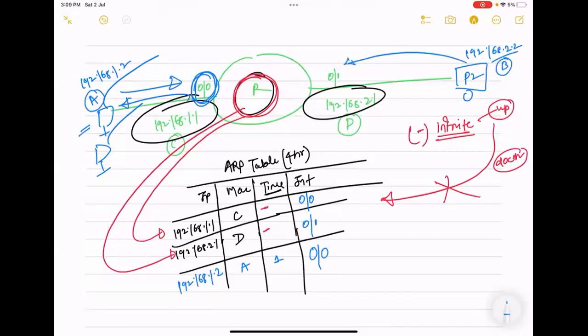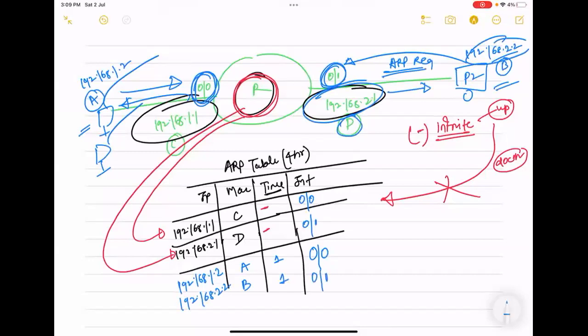If this user requires the gateway MAC, it sends an ARP request. Inside the ARP request, the sender IP is this one, the target IP is this one, but the target MAC is incomplete. So the router will forward a reply with this MAC, and the router receives the ARP request. Which user? 2.2, B MAC, and the timer is running for this one. And which interface received this ARP request? 0/0.